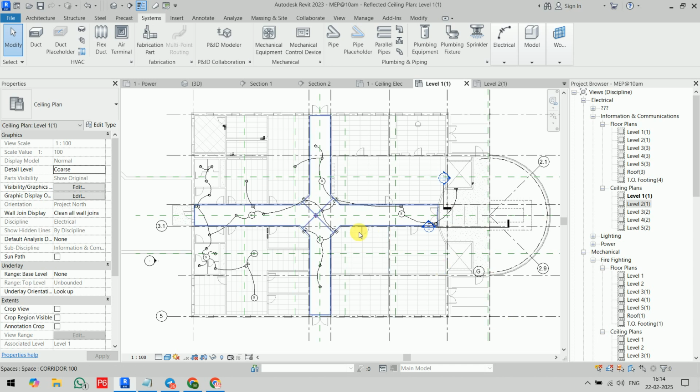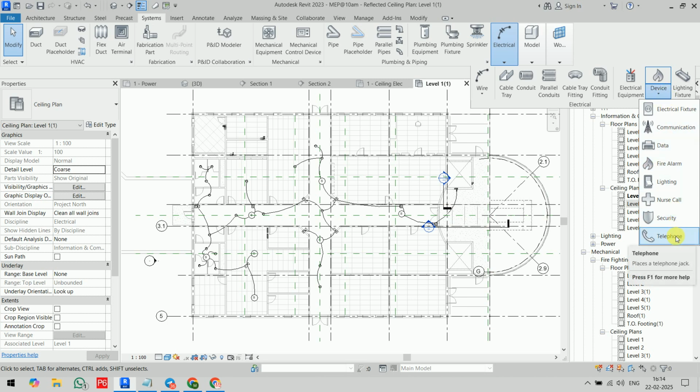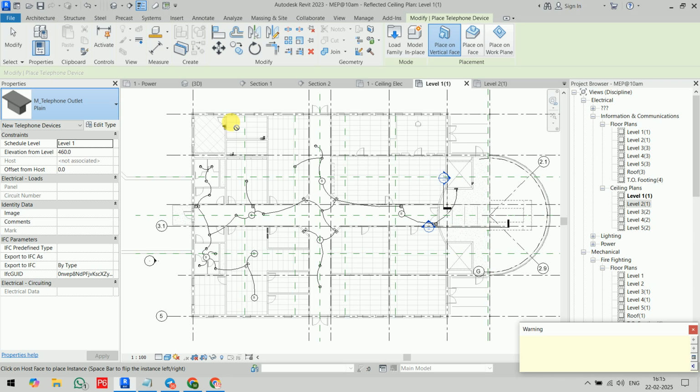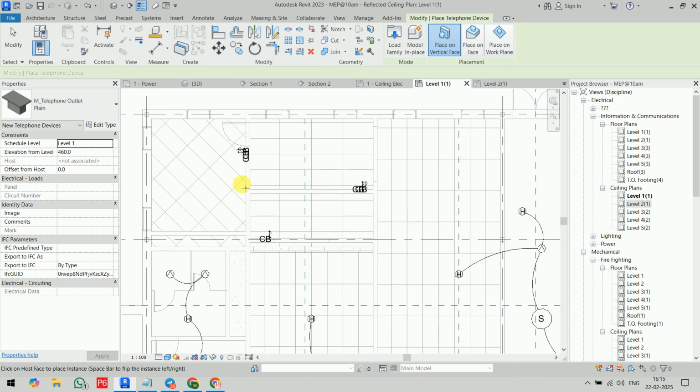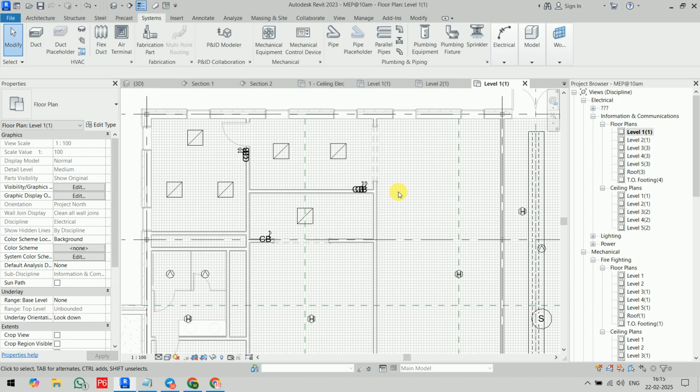Okay. This is how we can create it. Let's say we will create another system. In electrical, let's say you have the option of telephonic connections. You will select all the telephone outlets, data or normal telephone, wall, plane, public, whatever type you require. These are the points for the telephonic connections. Data is Ethernet for the internet and all.